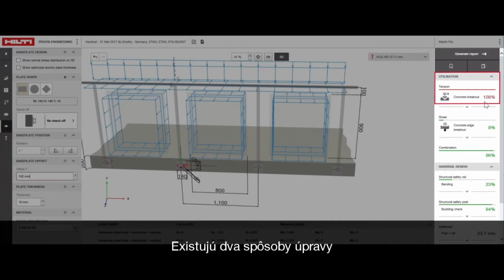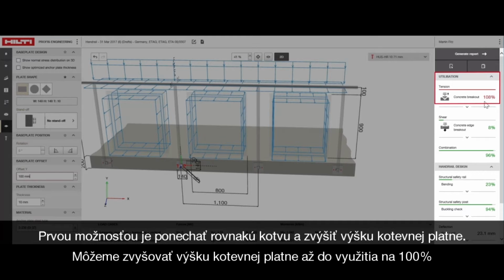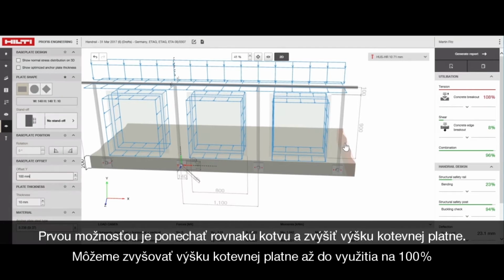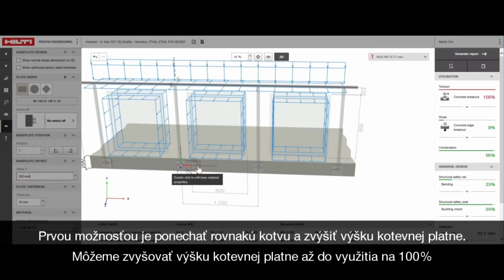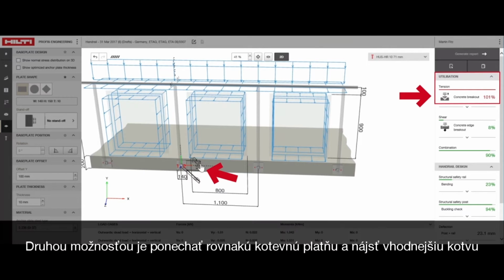There are 2 ways to make that adjustment. The first option is to keep the same anchor and increase the base plate height. We can increase the height of the base plate until the utilization decreases to 100%. The second option is to leave the base plate size alone and look for a more suitable anchor.